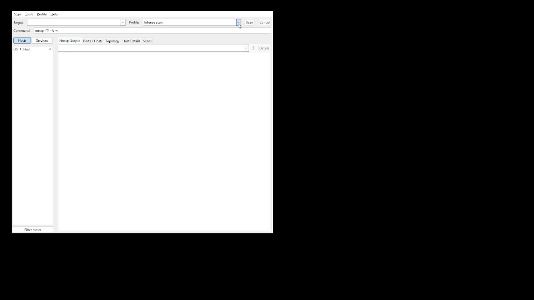Let us learn one of them, which is quick scan, and put our target over here. So easily we can put our target as www dot pdpu dot ac dot in. Okay, we'll go with the quick scan and then we'll move with the scan.